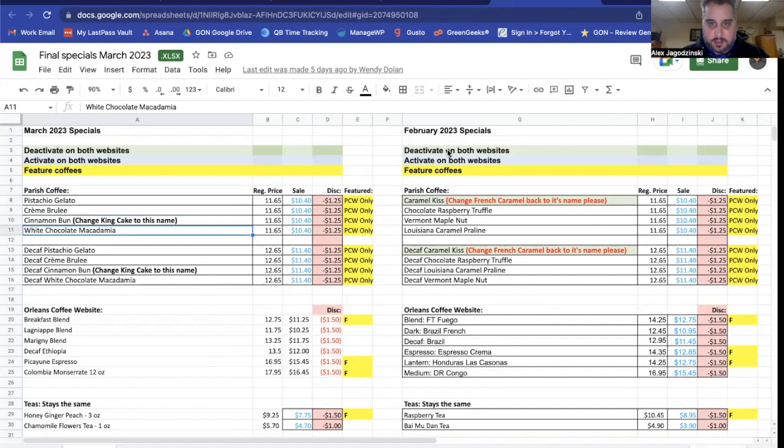Also, notice that there is highlighting for deactivating and activating. We will need to change the name on these, Caramel Kiss and Decaf Caramel Kiss, and then set them to draft. They don't always have all of their coffees featured all year. We're going to set them to draft. The client sometimes has them set to non-visible instead of draft, so we need to pay extra special attention to that, but we will do that as we go.